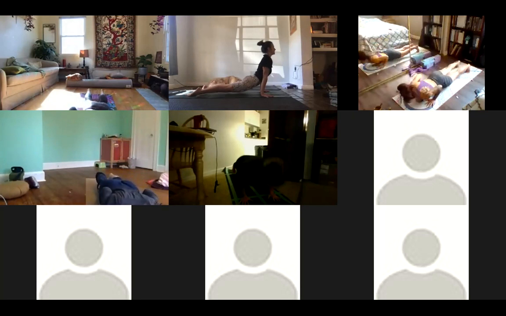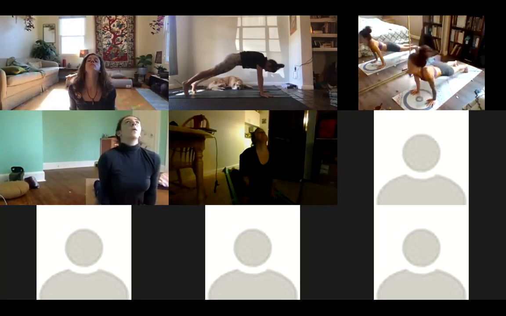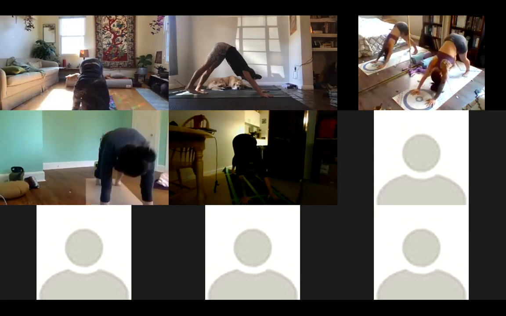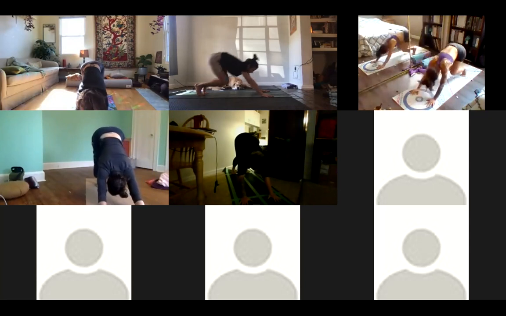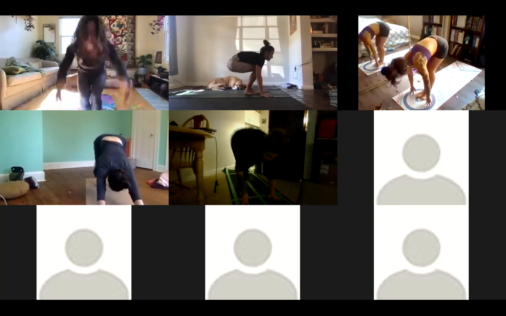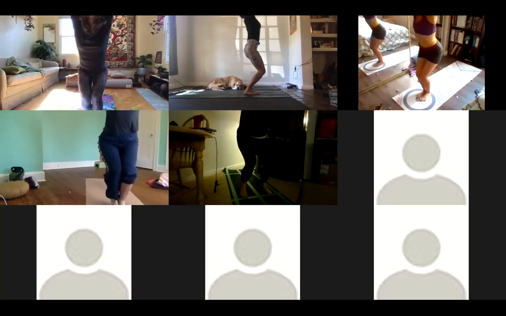Inhale, Urdhva Mukha. Upward facing. Exhale, Adho Mukha, downward facing. Soften your knees, step or hop to a chair. Feet together, arms up, palms touch, lift your thumbs, breathe through your nose.